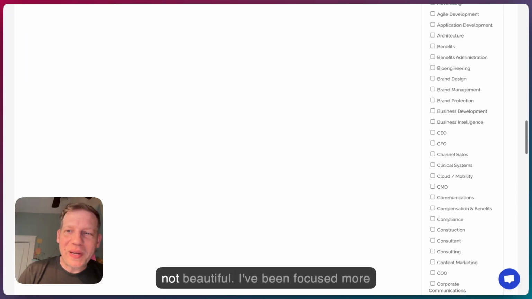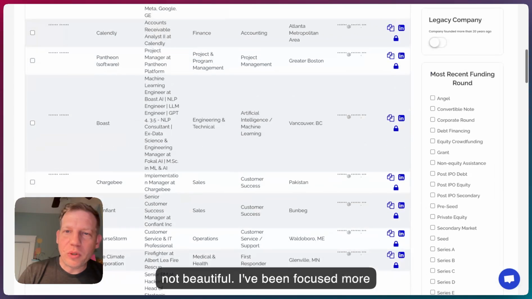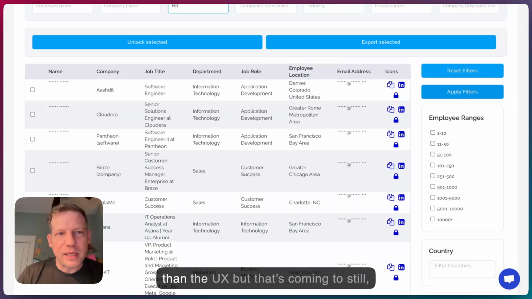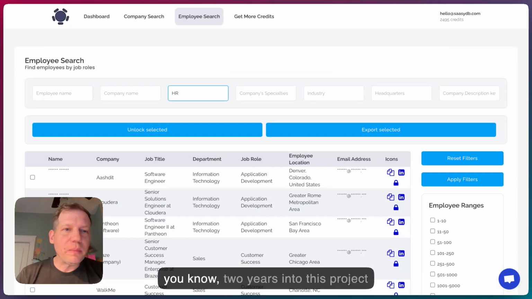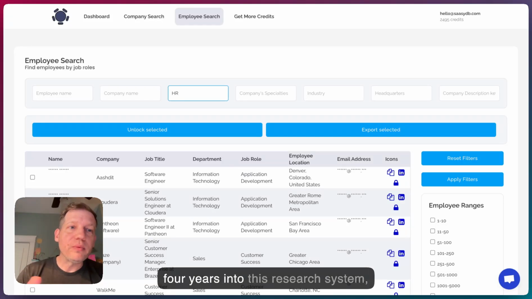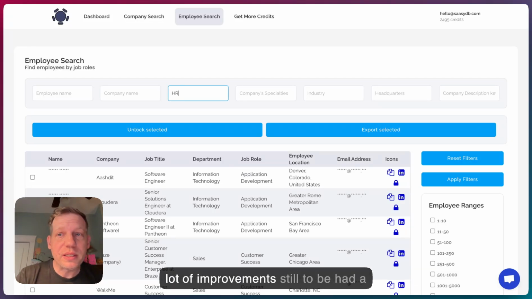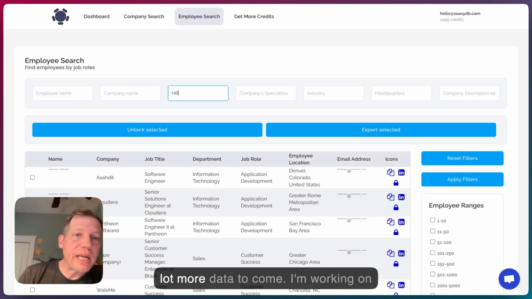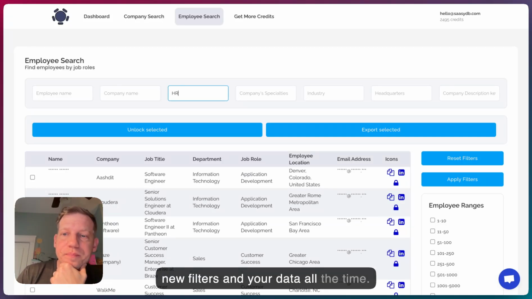So I know the UX here is not beautiful. I've been focused more on the data and the filtering rather than the UX, but that's coming too. Still, 2 years into this project, 4 years into this research system, it still feels like early days, with a lot of improvements still to be had, a lot more data to come. I'm working on new filters and new data all the time.